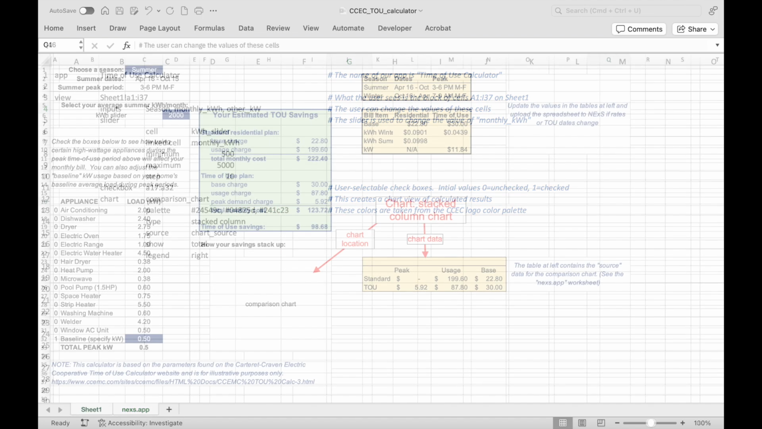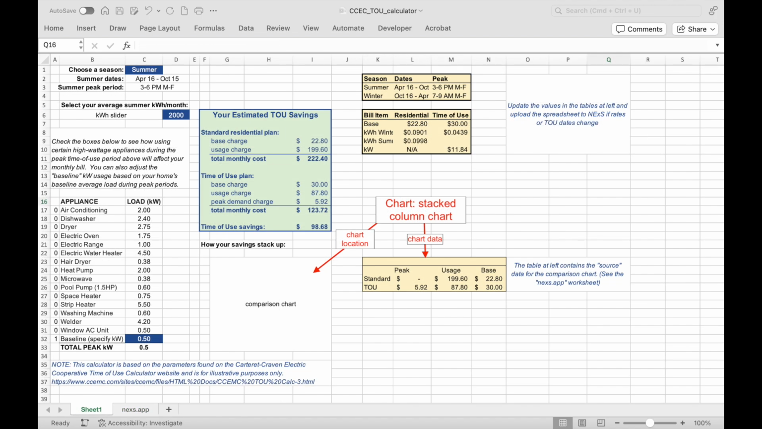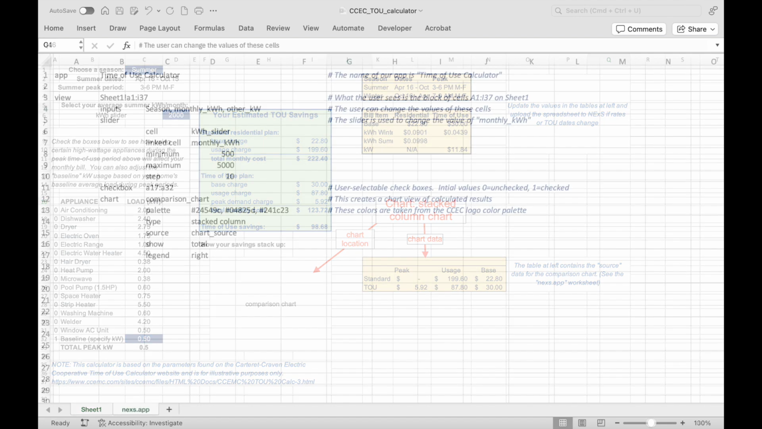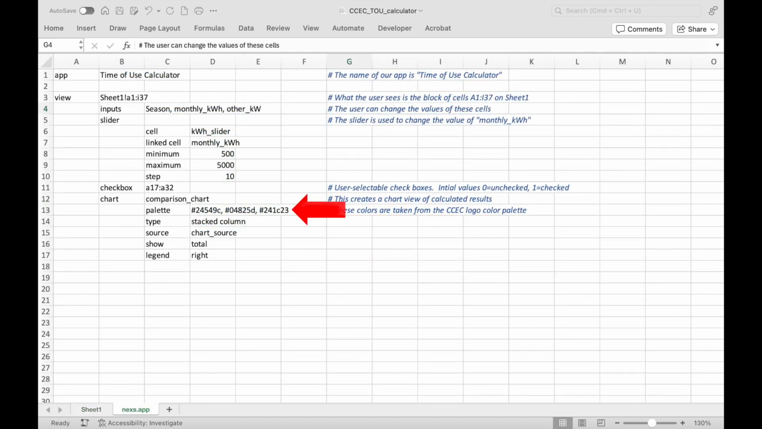We want the chart to be displayed in the cell named comparison_chart within the view. We choose a color palette compatible with our brand. We specify the chart type to be stacked column, and that the chart source data comes from the table named chart_source. We specify to show the total charge above each chart column, and to place a legend on the right. This is all the information needed to turn our Excel sheet into a beautiful web calculator for embedding on your site. Let's upload it and create our calculator.